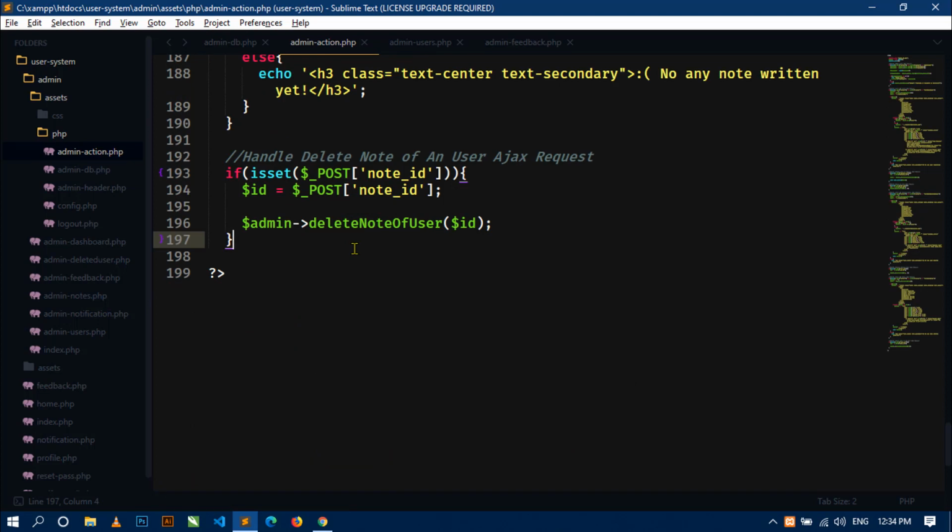Save this. Now let's come to this file, admin-action.php file. Here we will handle the Ajax request. Okay, so just write a comment first: handle fetch all feedback of users Ajax request.